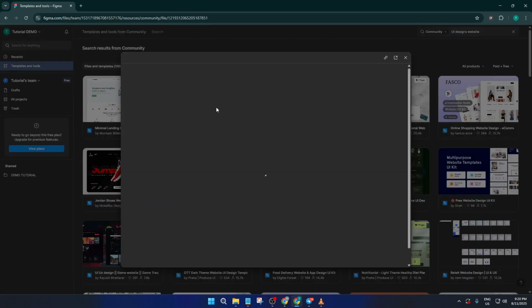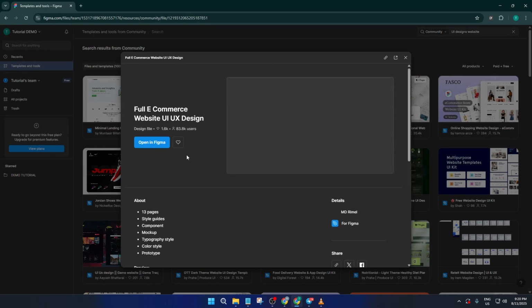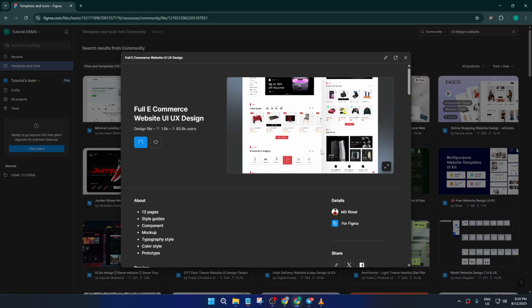Once you've spotted a design that speaks to you, go ahead and select it. You'll usually see an option like Duplicate or Open in Figma. Click that, and Figma will load a copy of the design right into your workspace. Don't worry if it takes a few moments to load. These templates are sometimes quite detailed.